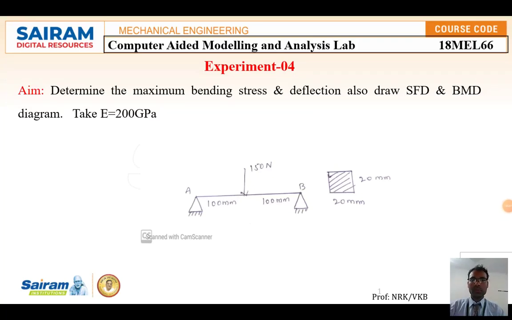Hello students. In this lecture video I am going to tell you about a simply supported beam with point load. The aim of the experiment is to determine the maximum bending stresses and the deflection, and also plot the shear force diagram and bending moment diagram. Take the Young's modulus as 200 gigapascal.